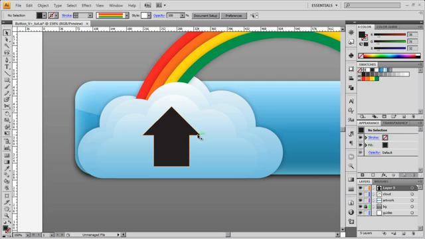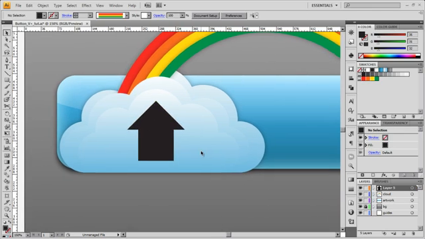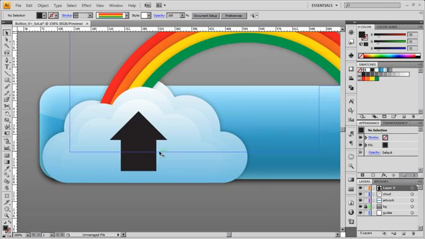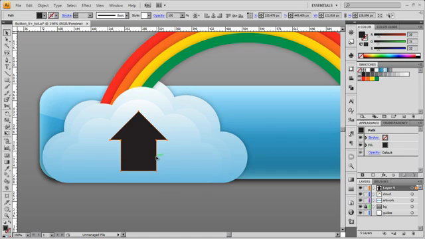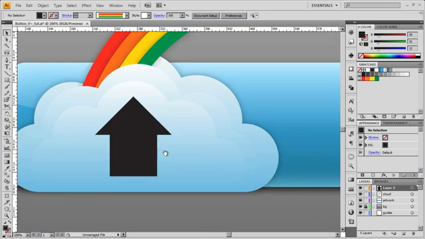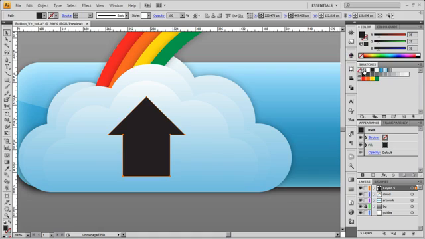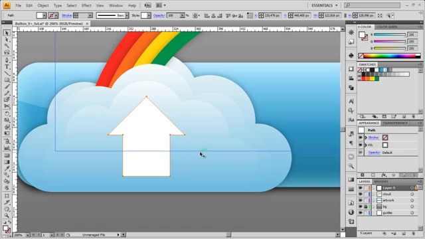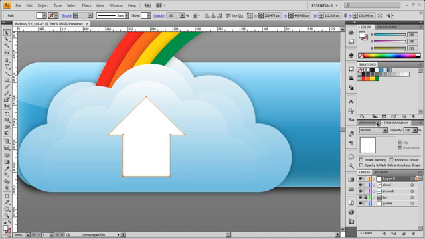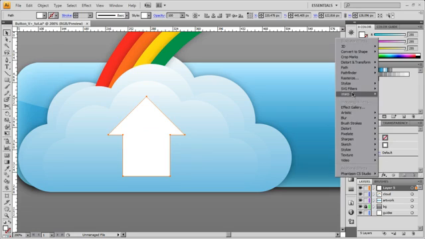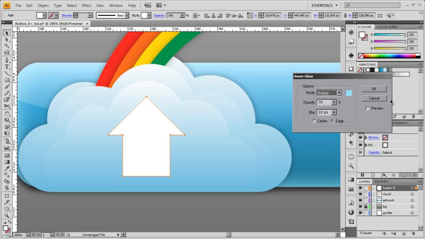I'm gonna reposition it on top of my cloud. Looks pretty much okay. And the effect I'm going for here is a sort of inset appearance. So the way I'm gonna do that is to create an inner shadow, an inner drop shadow. So I'm gonna click this arrow, I'm gonna change its color to white. Next I'm gonna go to appearance and choose stylize, inner glow.